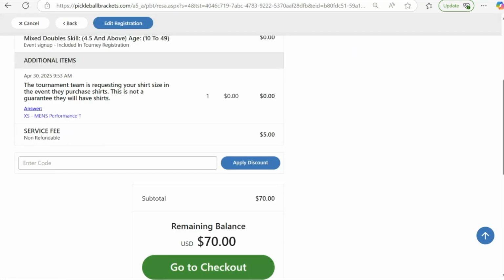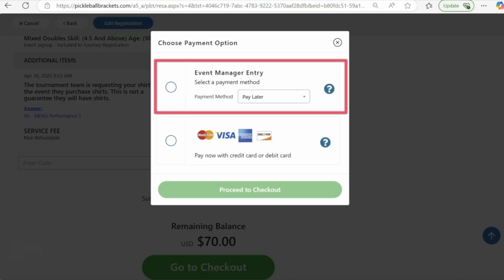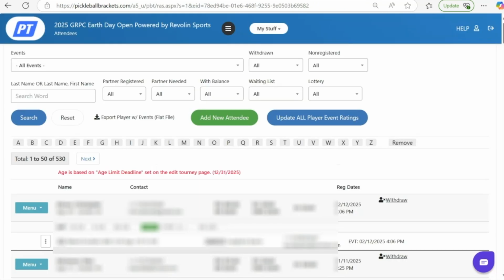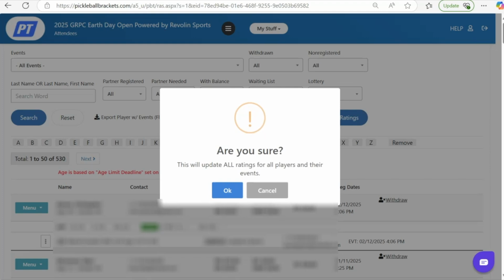At checkout, a tournament director has the option to allow the attendee to pay later. You can then tell the player to log in to pay their balance by looking for the alert bell next to their name on pickleball.com. The last thing to go over at the top of the page is the Update All Player Event Ratings button. This button will update every player's rating and is useful, for example, if your tournament started registering players using self-rating, but switched over to duper. You can update everyone's rating at one time.